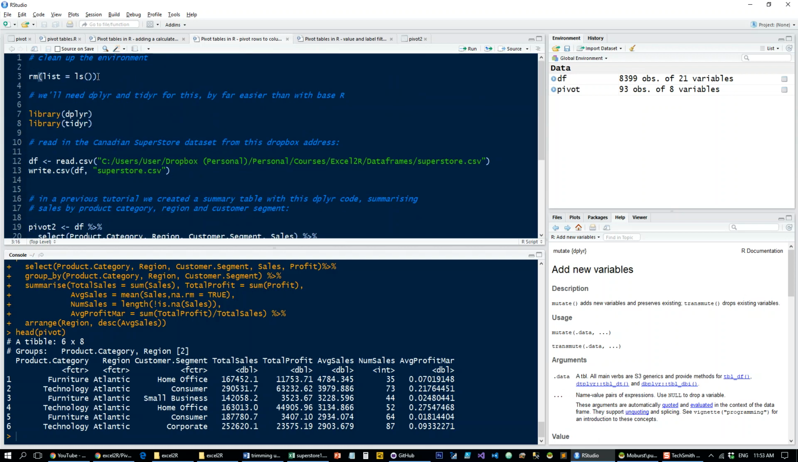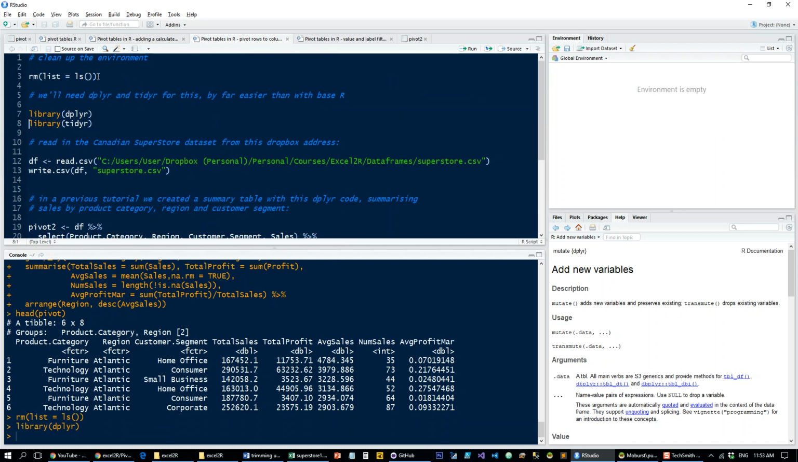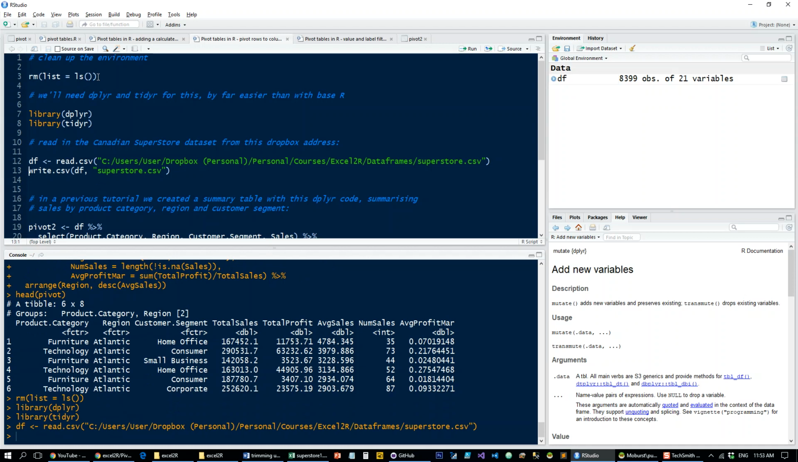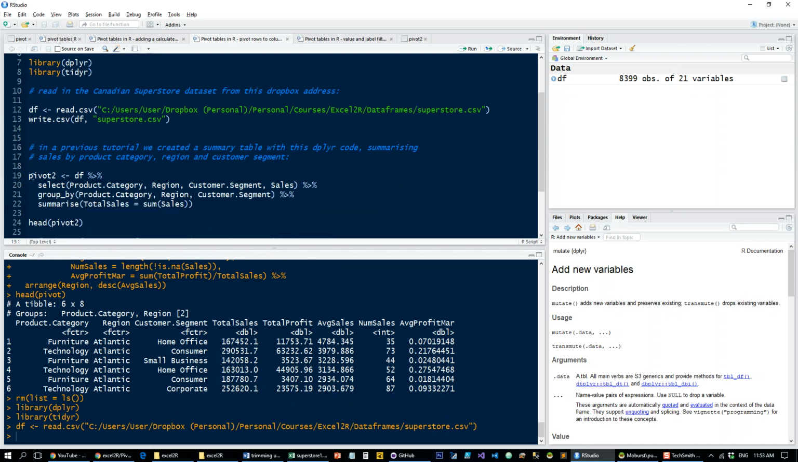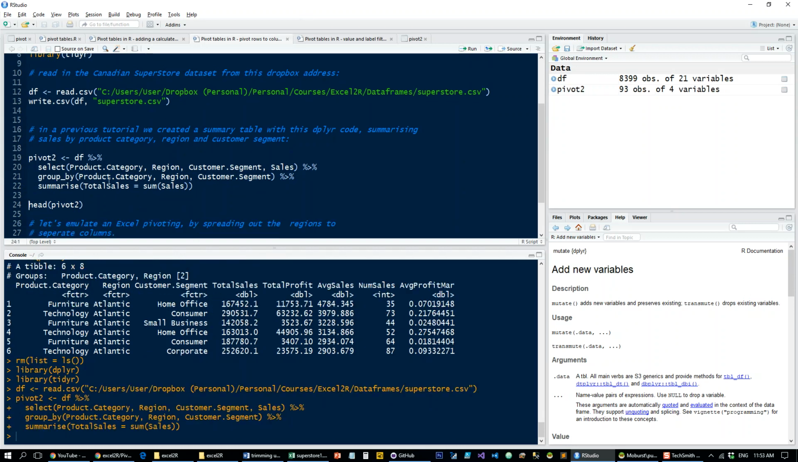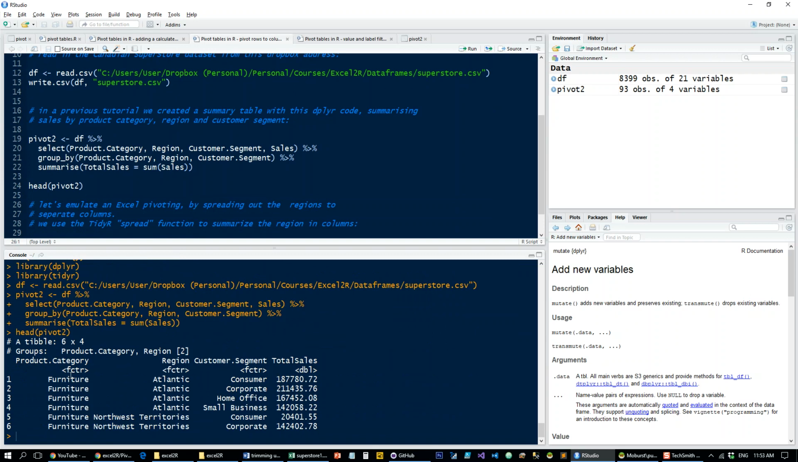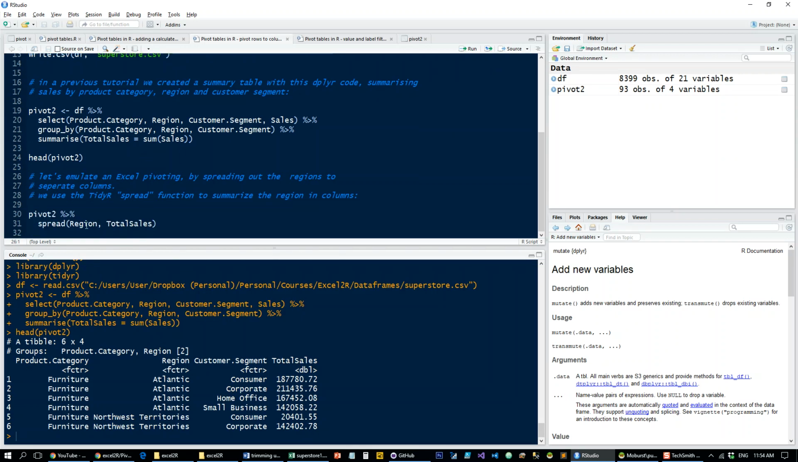Okay, so let's clean up, load the libraries, load the data set. No need to write it to Excel because it's already opened here. And create the pivot as we did in the first tutorial. Let's have a look. So we've got the product category, then the region, customer segment, and the total sales. And all you need to do is now take this and use the spread function.